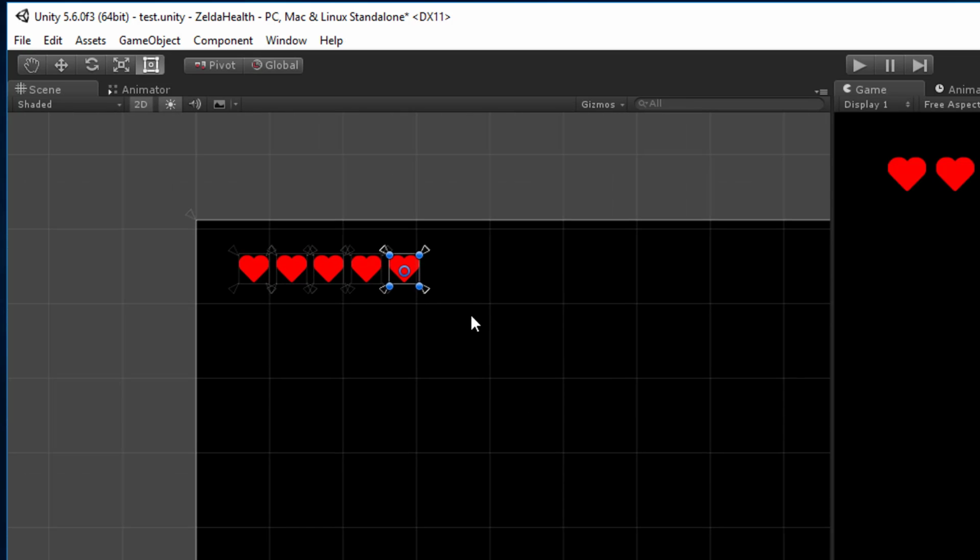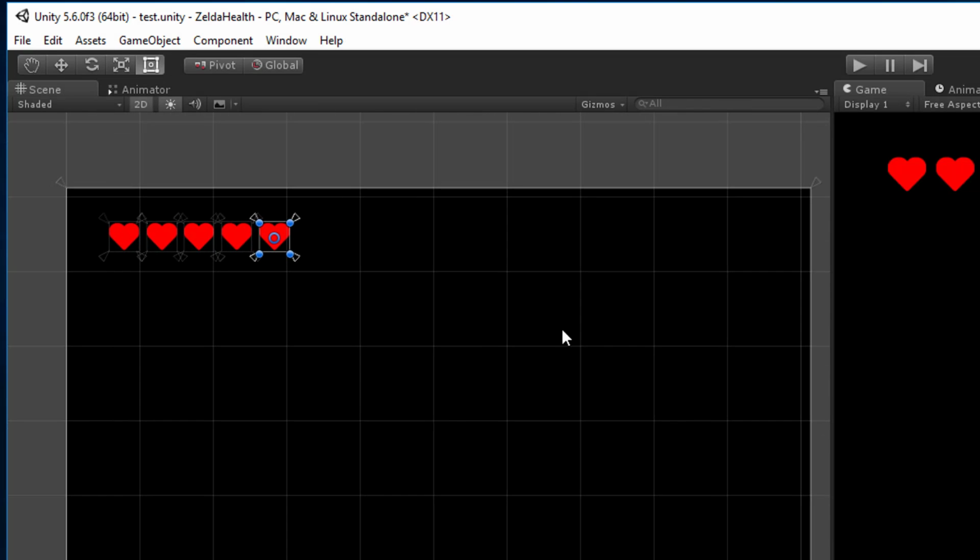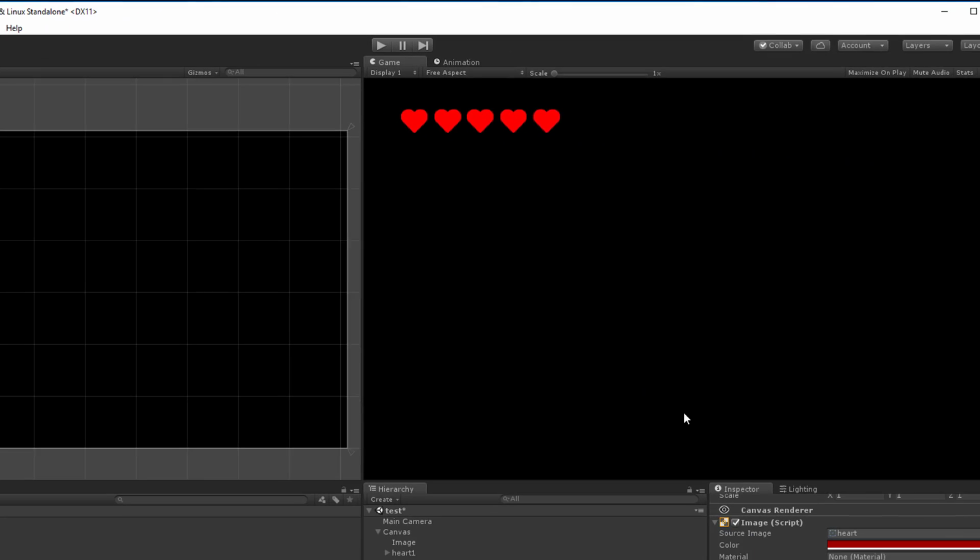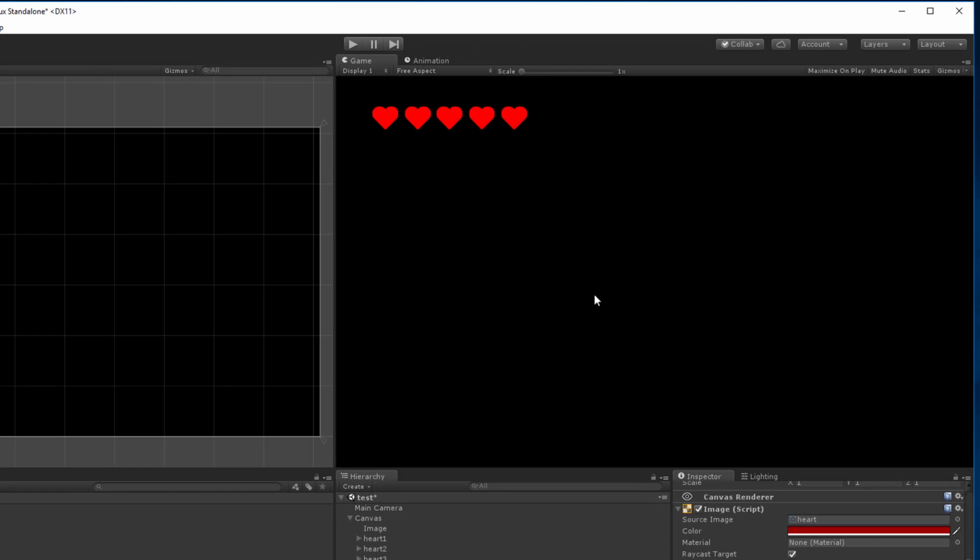Okay, now that I've set my anchors on my heart, I want to go ahead and create two buttons, one for hitting the player and one for healing the player. So when I click the hit button, that's going to deplete my health. When I hit the heal button, that's going to regenerate my health. So I'm going to create two buttons.